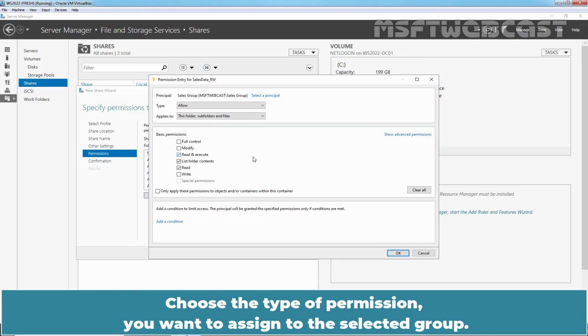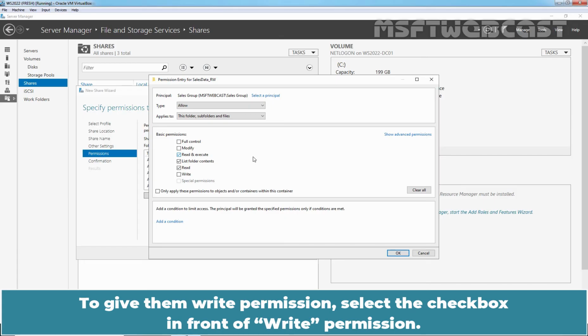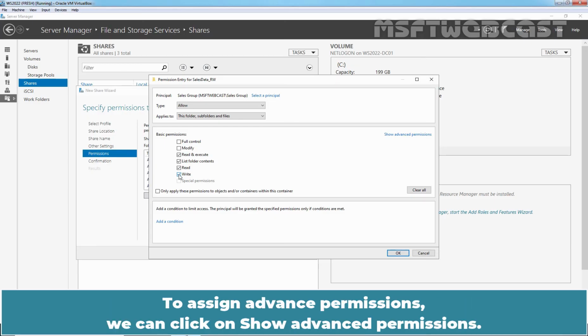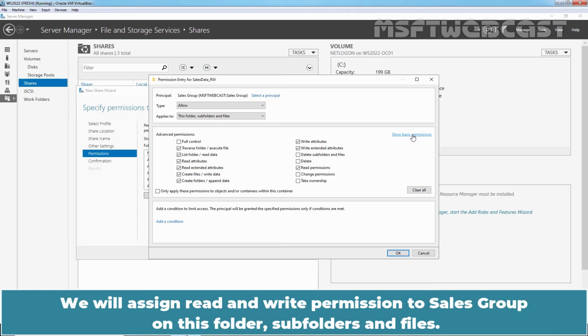Choose the type of permission you want to assign to the selected group. By default, only the read-only permissions are selected. To give them write permission, select the checkbox in front of write permission. To assign advanced permissions, you can click on Show Advanced Permissions. From here, you can customize the advanced permissions as per your requirement. We will assign read and write permission to Sales group on this folder, subfolders, and files.